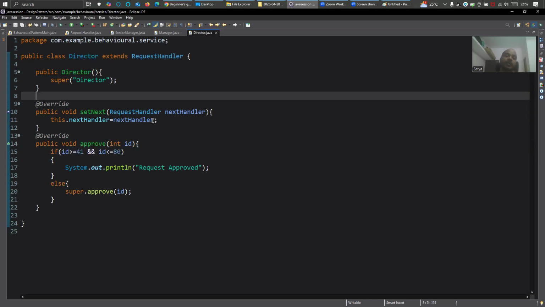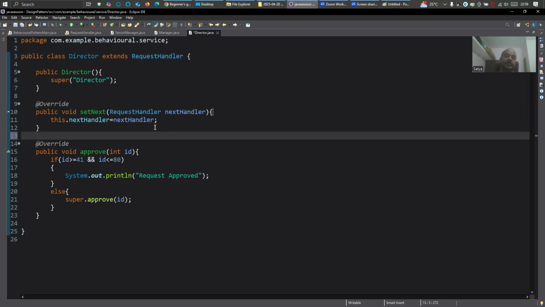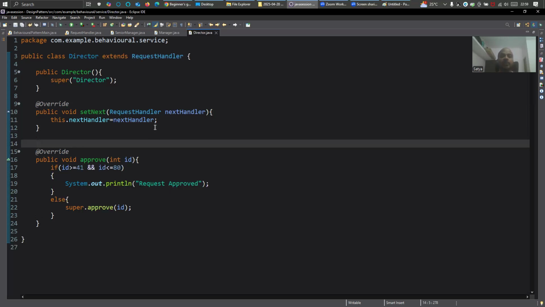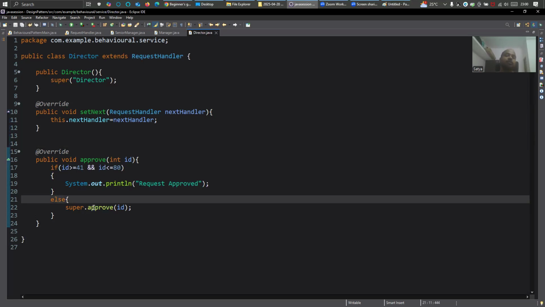It is also the same implementation, only the change in the restriction. Here you see, it overrides public void setNextRequestHandler, this.nextHandler equal to nextHandler, right? And public void approve is the same. Only the difference is ID greater than or equal to 40 and less than or equal to 80. Director will be able to approve it, right? So if it is that, send request approved, else call super.approve.